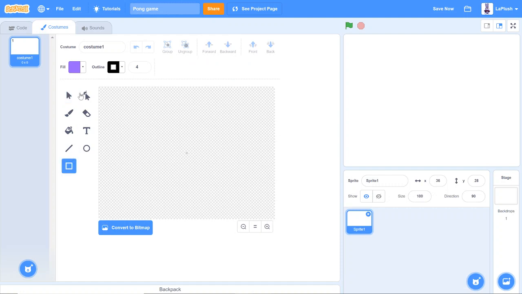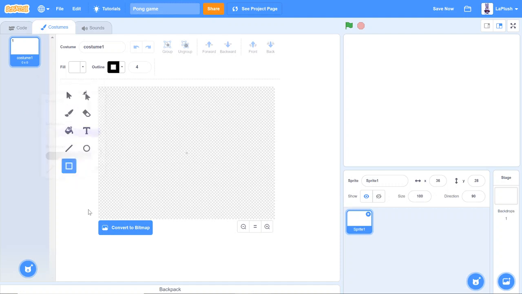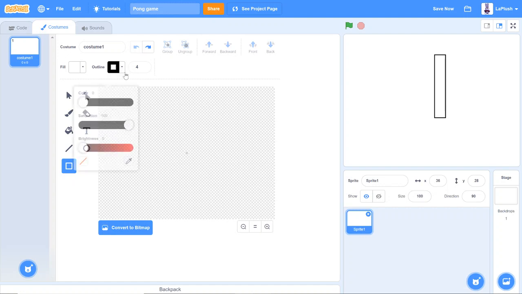Okay, so first we're going to do the paddles. You should set saturation to 0 and brightness to 100, so that's totally white. And then you can use this rectangle tool. If you need to undo something, you can just press Control-Z, but sometimes that breaks it, so you can also press these left and right arrows up here.